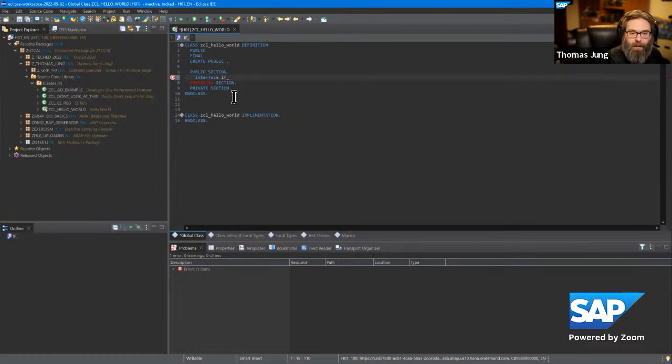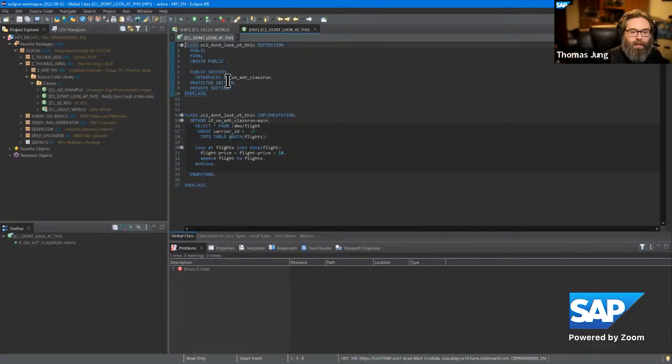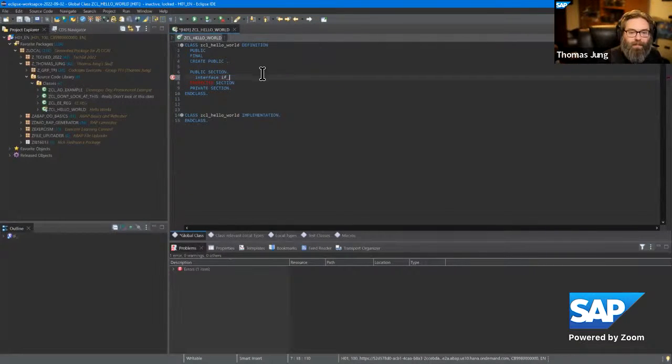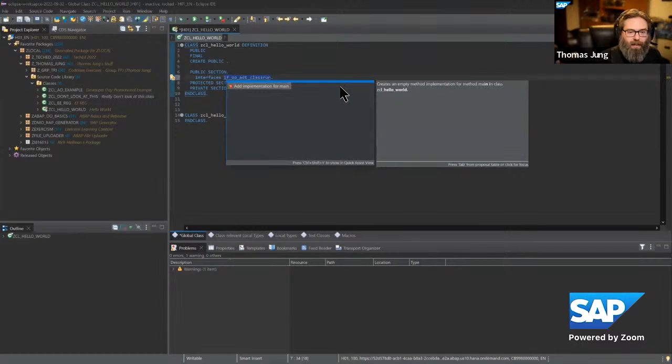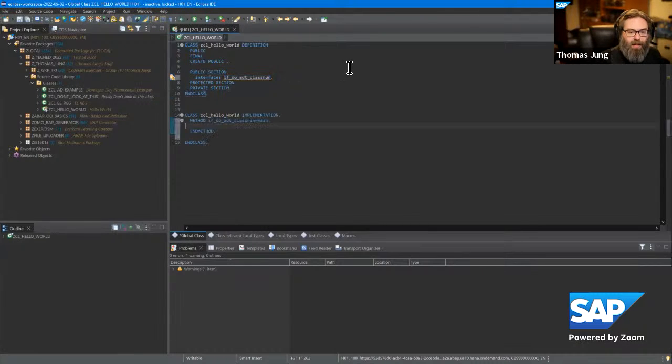I can never remember. IF_OO_ADT_CLASSRUN. I always leave off the OO. There we are. And classrun. So this interface is going to add a method to our class. Use the quick fix there to add the method for me.